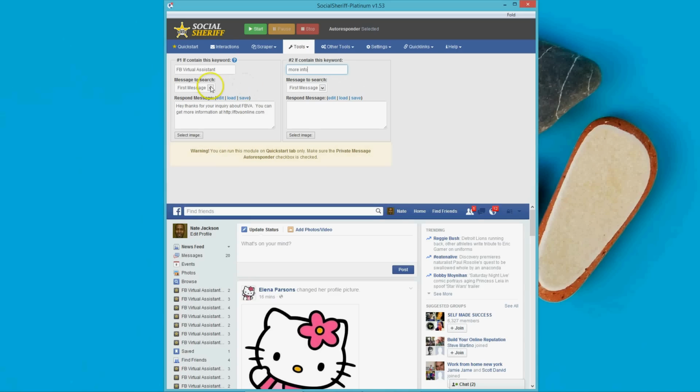You can set it to the first message, or you can set it to the first reply. So if you send someone a message and then they reply with a keyword, you can send them another response. So it actually goes one level deep into your message thread. We're going to do both of these for the first message. So I'm going to say thanks for your info.